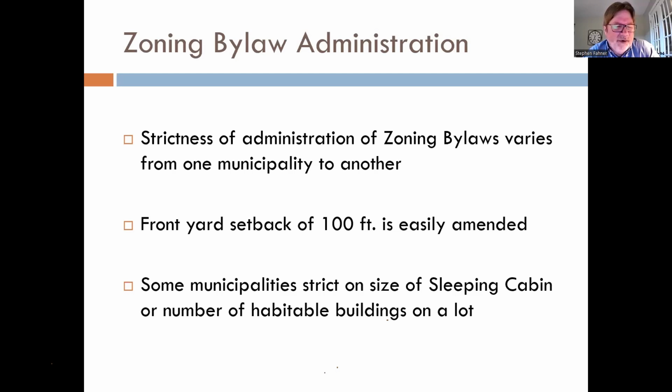I'll use the example of a front yard setback of 100 feet, and I know one municipality in Muskoka that uses that. But there's so much existing development within the 100 feet that in some respect, it's almost a little bit meaningless. You have to make the application, but they're approved pretty easily, as long as you have some decent substantiation and some decent shoreline vegetation.